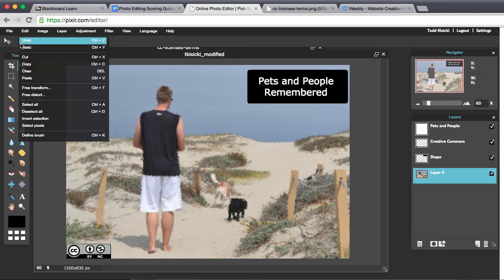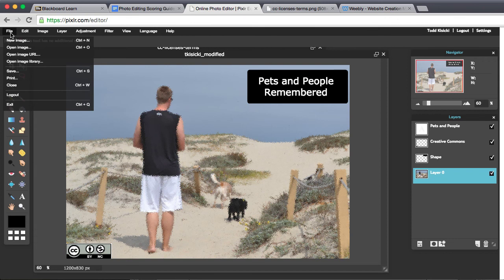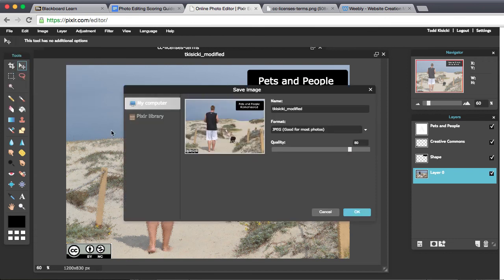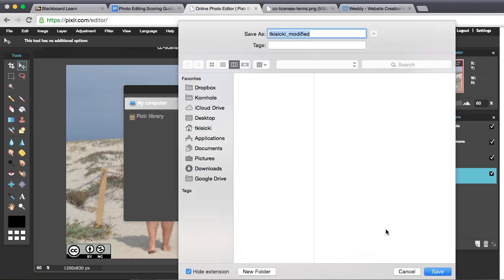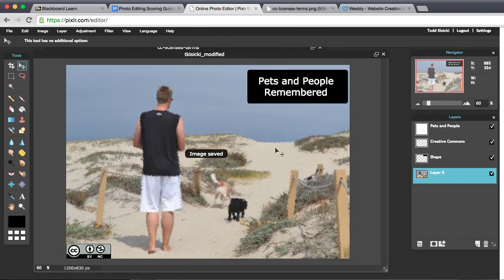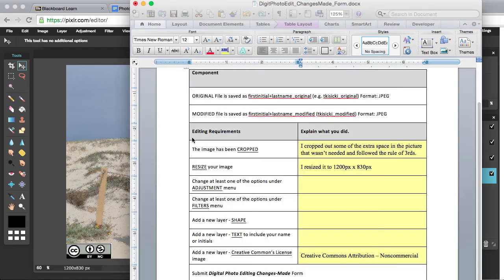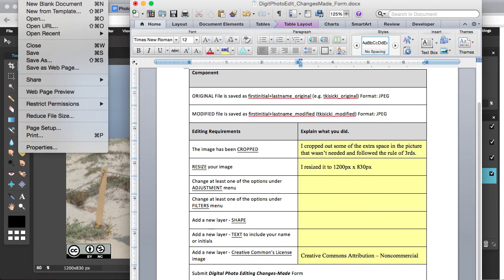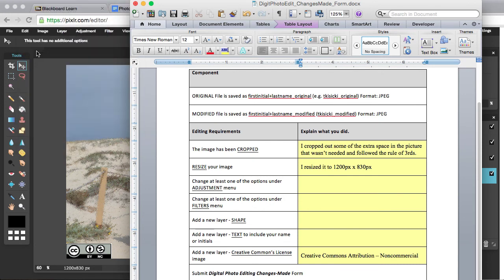All right. So that is my modified image. Okay, I'm going to go and save it one more time. Okay. And I've got my modified image done. I've also got my changes made form that I'm going to save. Okay. All right, and now I've got to go back to Blackboard and submit these things.